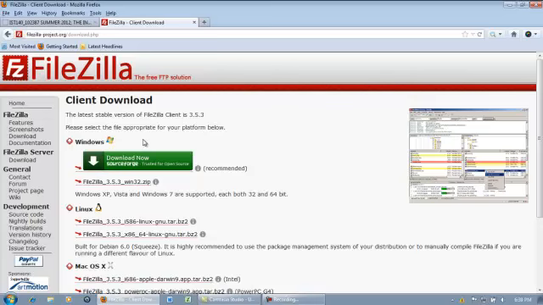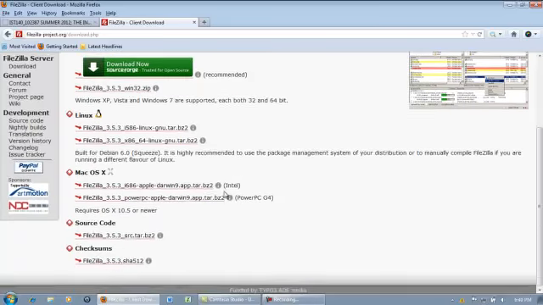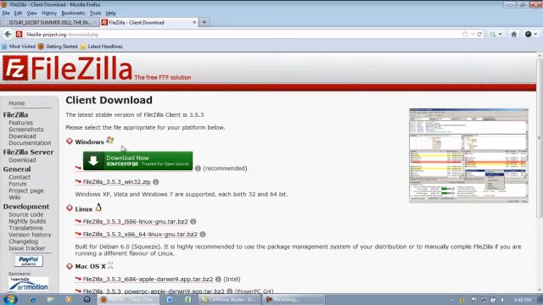When you get here, there's a number of options, again, depending on your operating system. For Windows, the first one is highlighted, and it is good for 32-bit systems, and you can also use it for 64-bit systems. Windows 7, Windows Vista, it'll work either way. So that's the one I'm going to choose. Of course, if you have a Mac or you're using Linux, you'd have to choose a different option.